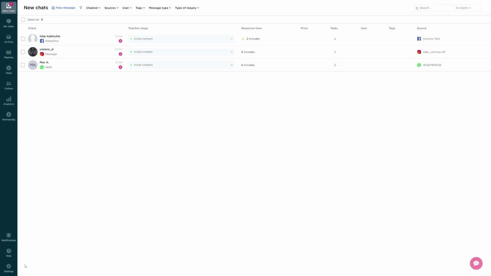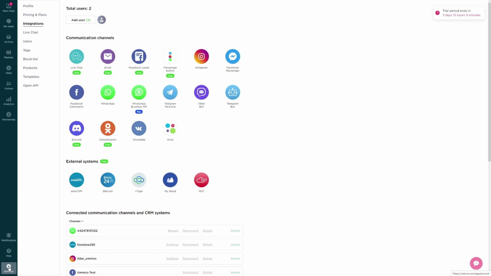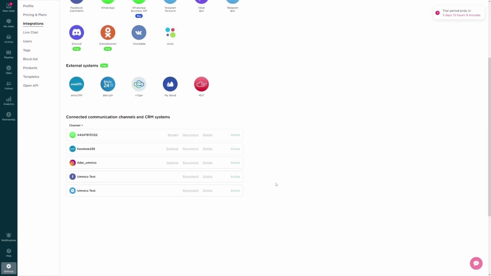Hello, today we'll show you how Umnico and amoCRM integration works. We have the required integration set up already and have incoming messages, so we'll go to the amoCRM.